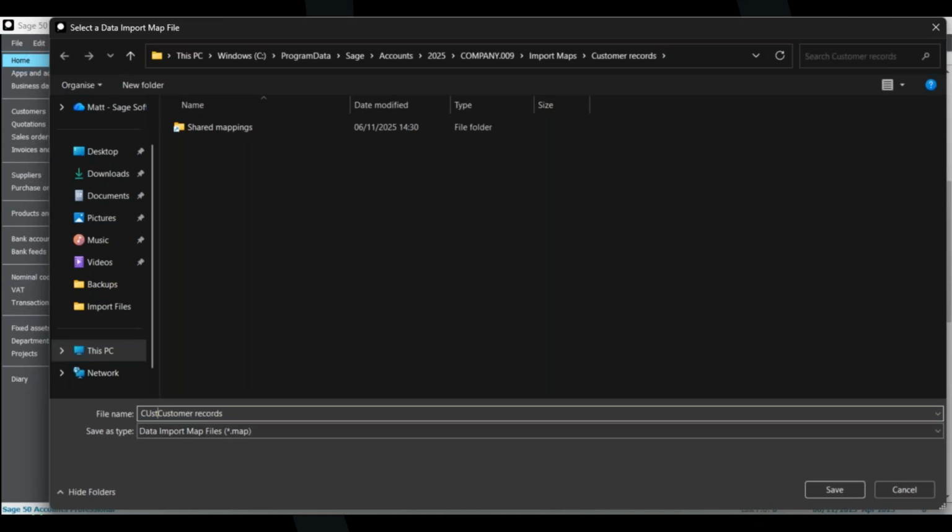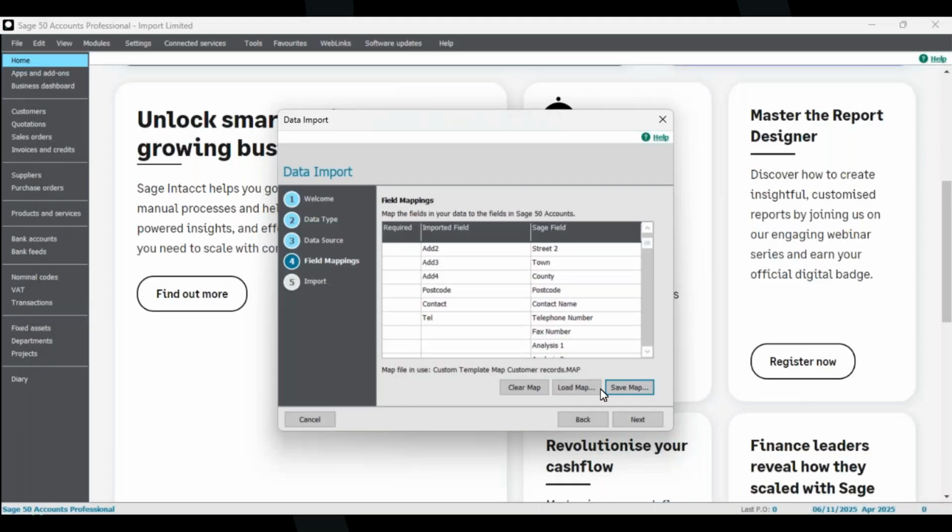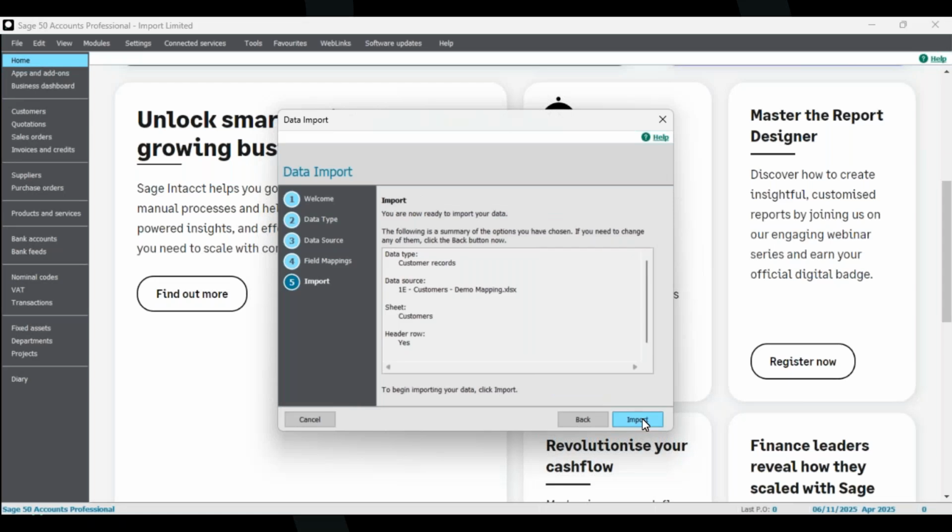I'm going to call this custom. Call it what you like. I'm just going to call it that. And then I'm going to click next. Now it'll allow me to import.